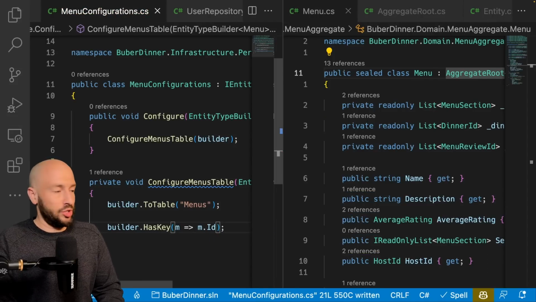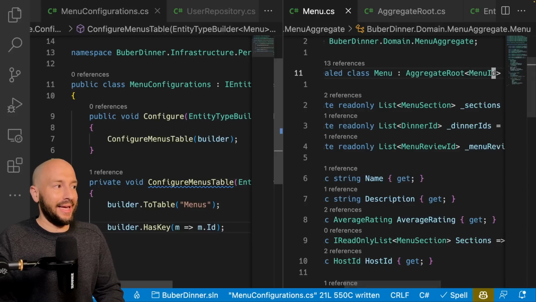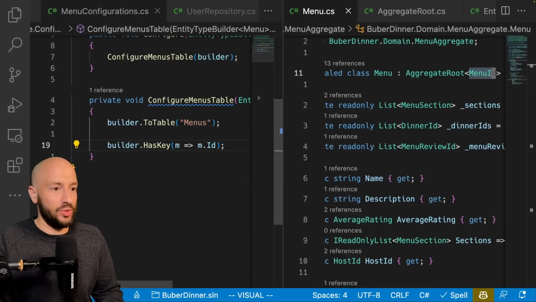The next thing we want to do is define how the menu ID is going to be mapped to the database.